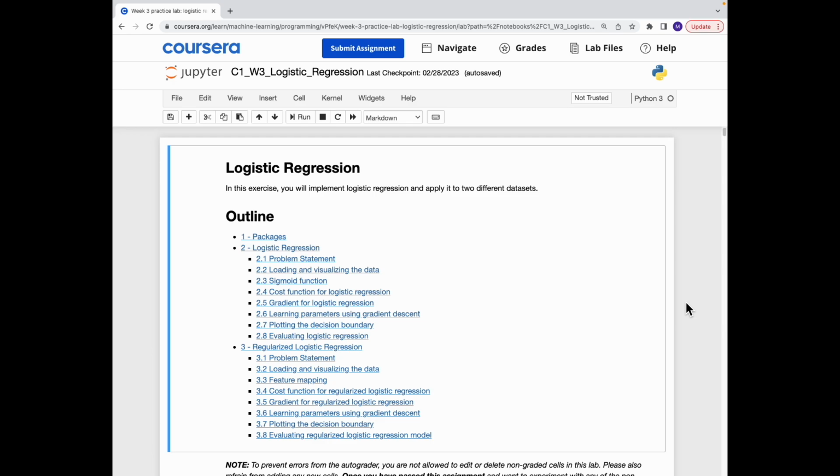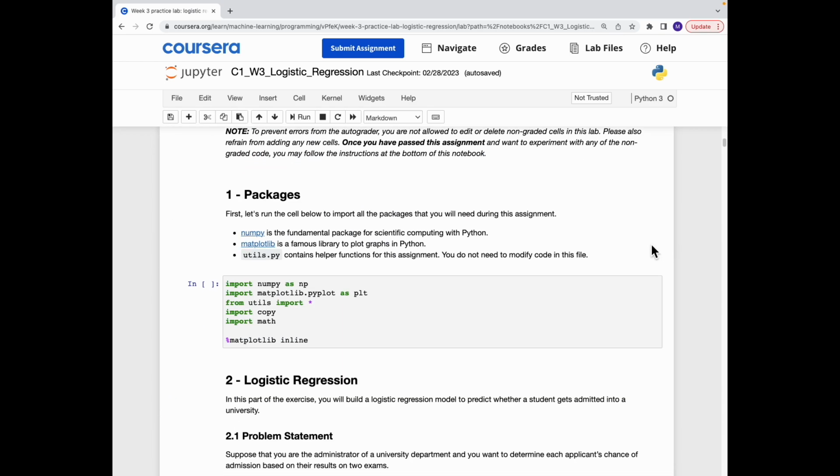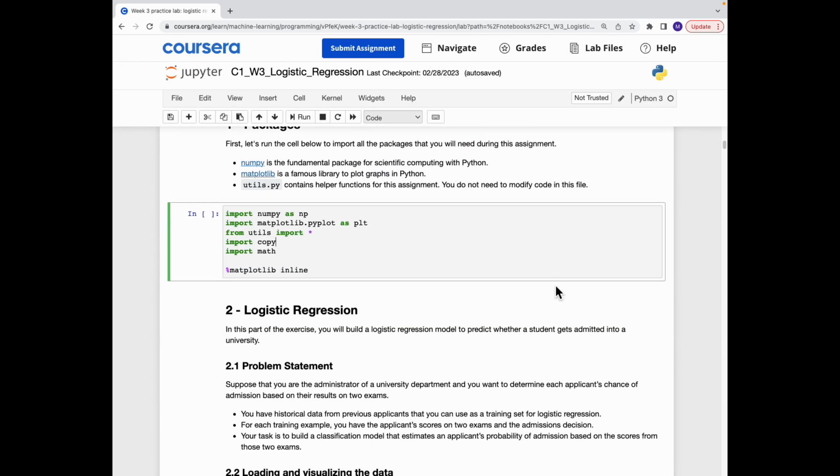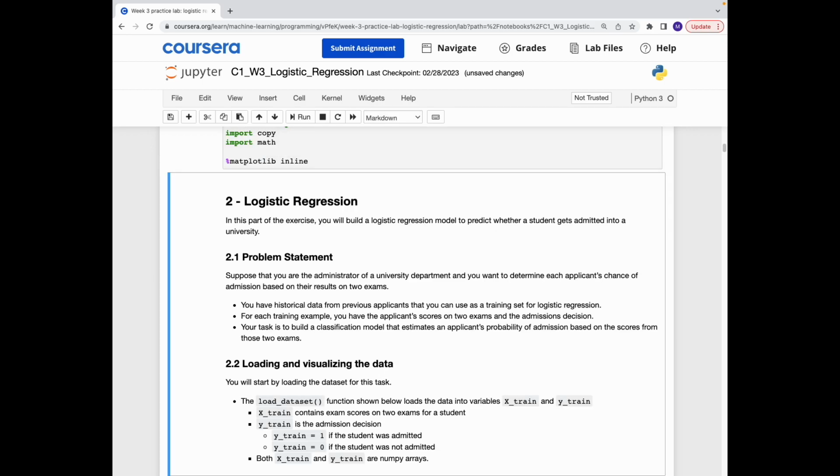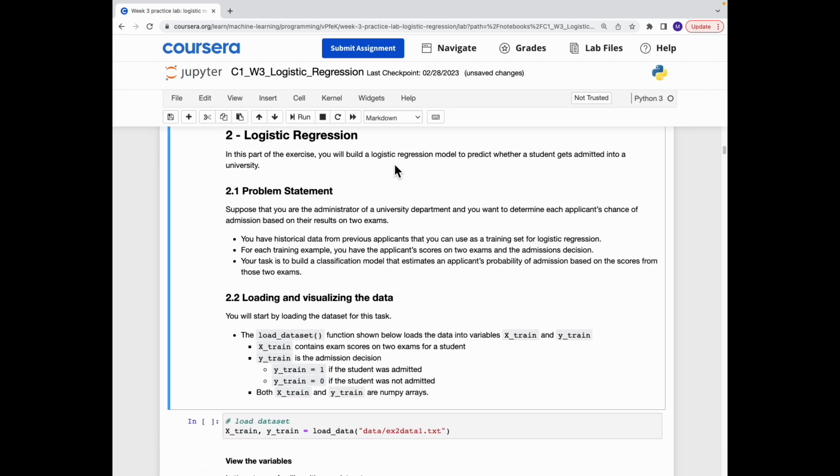We're going to implement logistic regression and apply it to two different datasets. First, we're going to run our packages, numpy, matplotlib, and utils. So first, we're going to build a logistic regression model to predict whether a student gets admitted into a university.